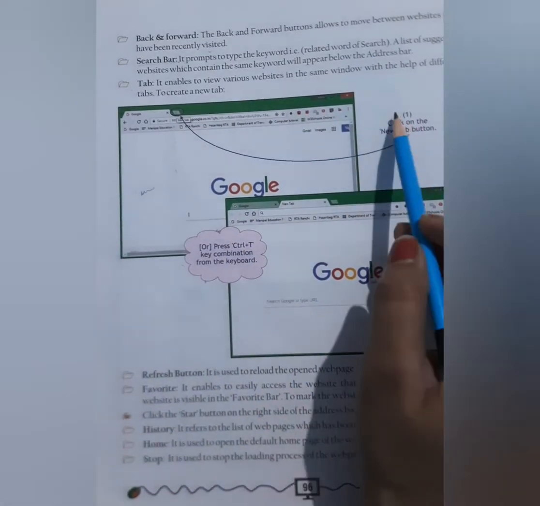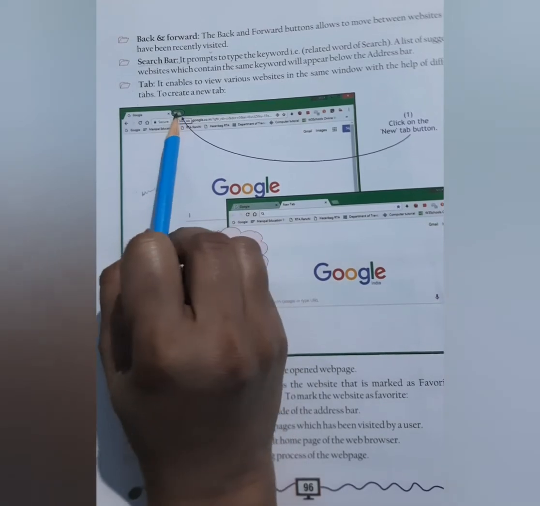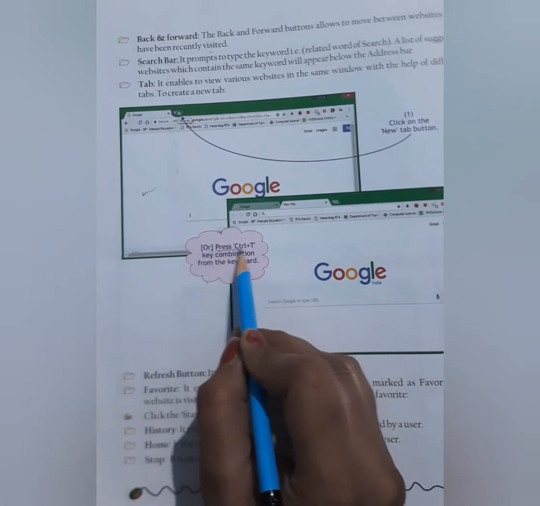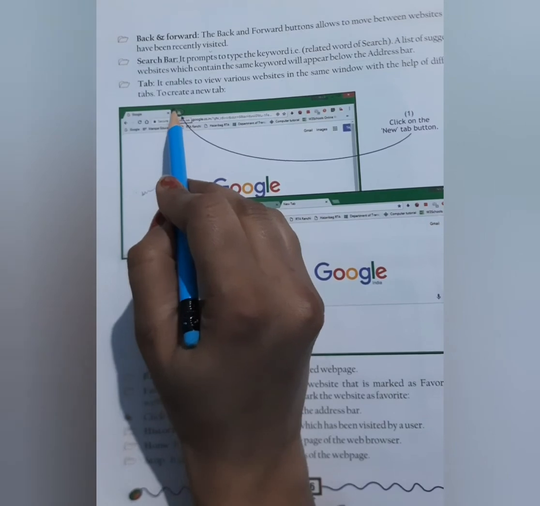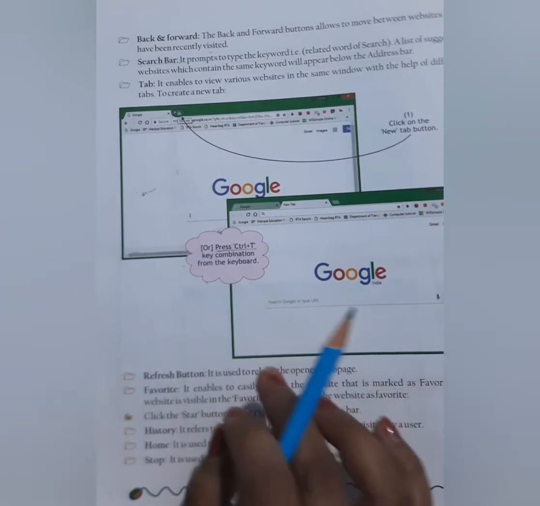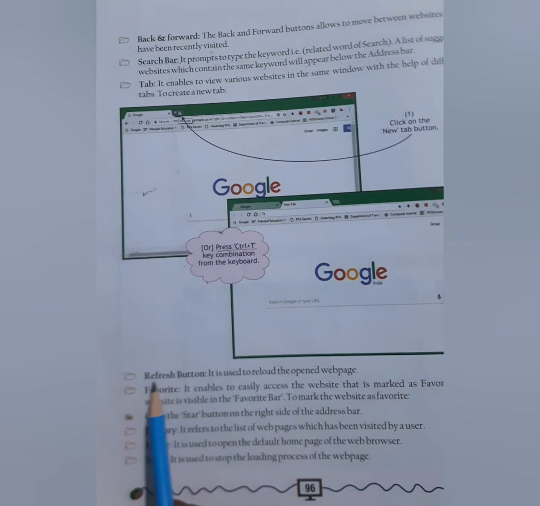So to create it, what you have to do, either you will click on this icon or the button, or you can press Ctrl plus T key combination. Okay, if you have to use the mouse, you will click here, one more tab will be added. If you have to use the keyboard, you will press Ctrl plus T and then your new tab will be added. Okay, next is refresh button.